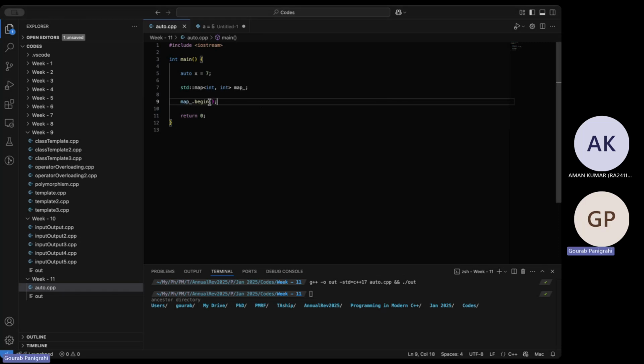So this is an iterator. The way to think about an iterator is, these are containers, like standard maps, standard vectors, and all these data structures. They contain values. Now, to go over each value, C++ provides a very nice concept which is called an iterator. So we'll cover iterators this time also.